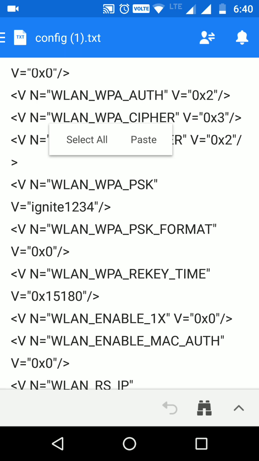So that's it. So this way you can see the Wi-Fi password which is already connected to your phone, computer, iOS, or any device. So this is the method.